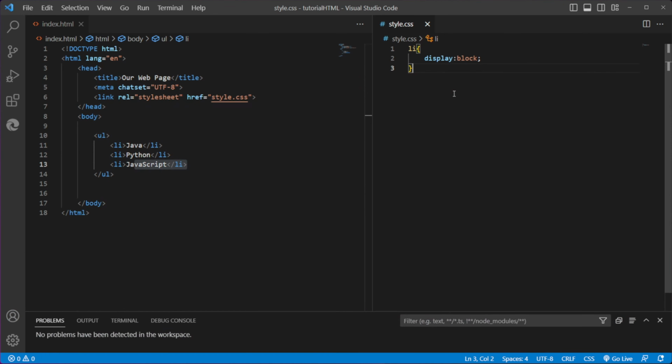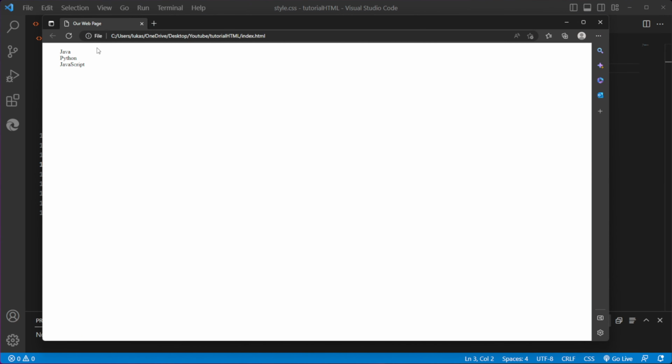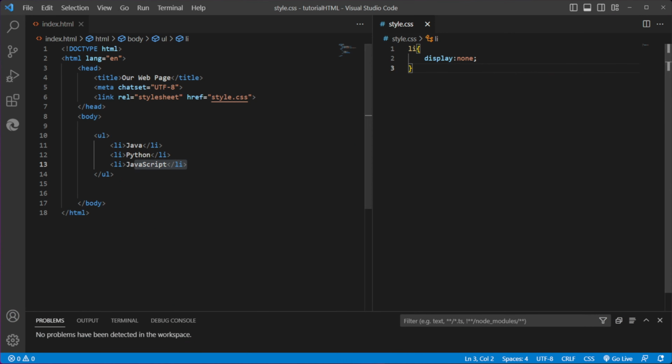Now there's a couple of other things that I want to go through in this video. We can hide this as well. So if you do display and we do none, that means we don't want them to be displayed. It just doesn't display anything. Now if you refresh this, you can see that they are not displayed. We can use JavaScript, for example, to hide and display lists or images or something like that.